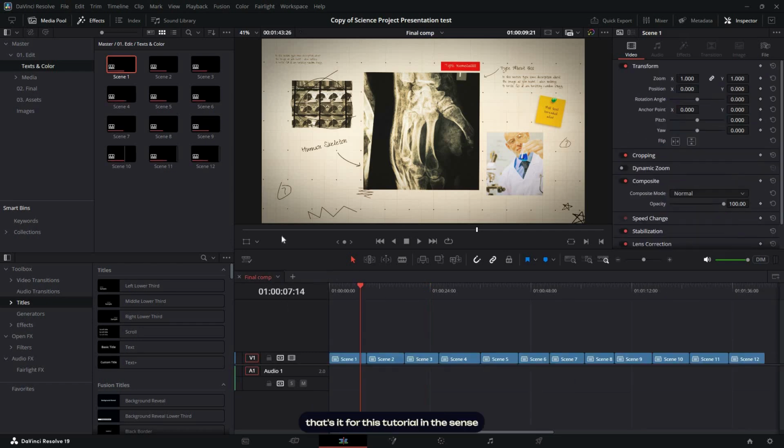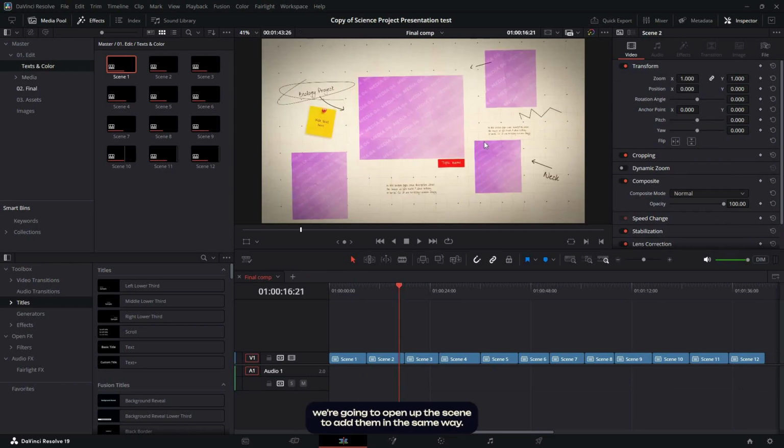That's it for this tutorial. In the same way, you can open up the scene 2 and edit it in the same way. I hope this video helped.